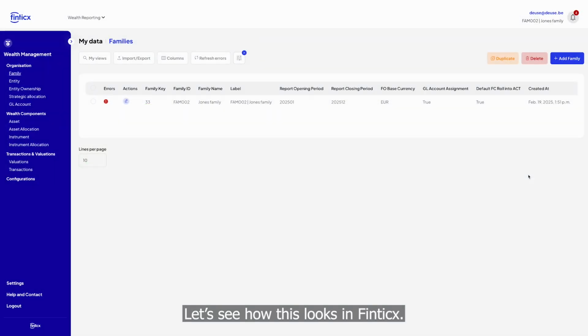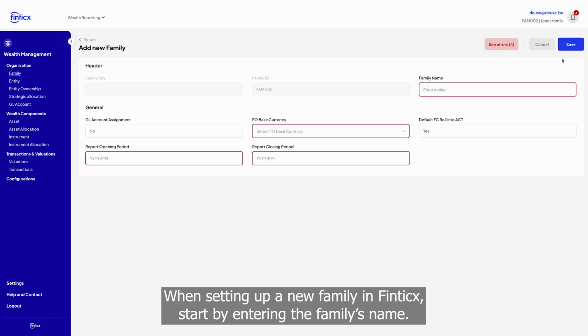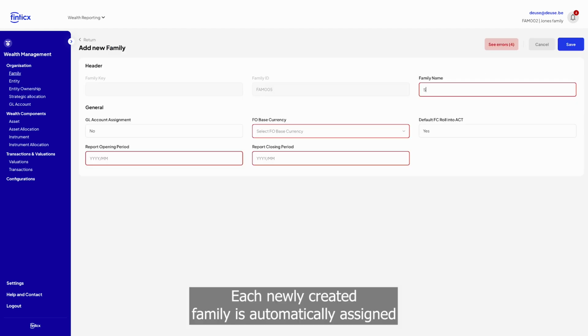Let's see how this looks in Finticx. When setting up a new family in Finticx, start by entering the family's name. Each newly created family is automatically assigned a unique family key and family ID for identification.